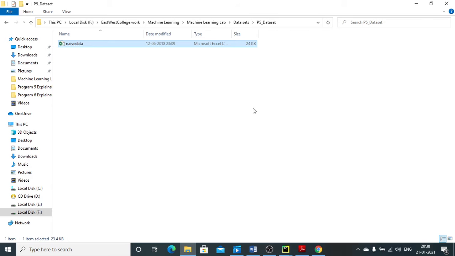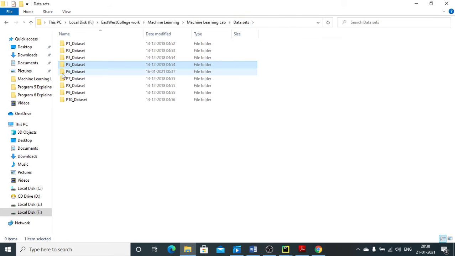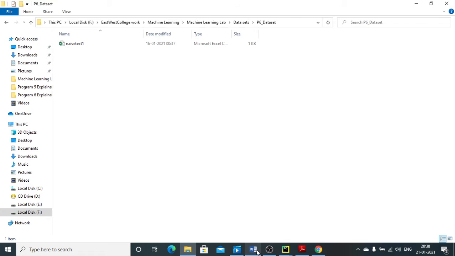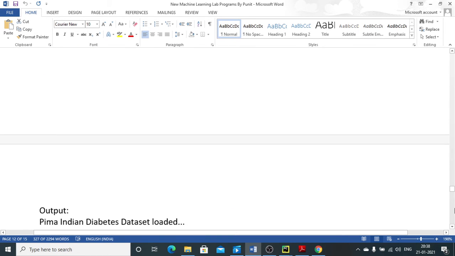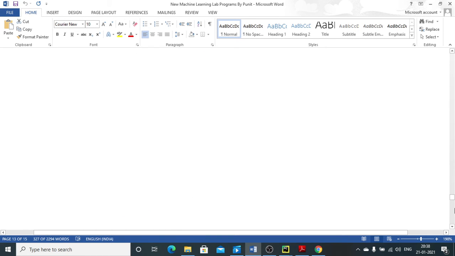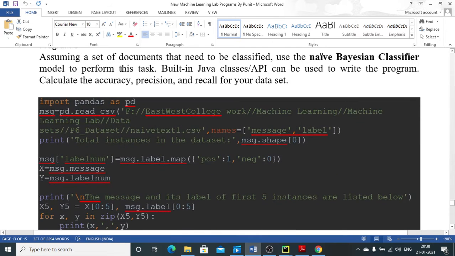Let me show you the data set with the sixth program. What does the sixth program state? We have to assume a set of documents that need to be classified. We are using the naive Bayes classifier model to perform this task. We can either build an application API to write the program, but API we need not. Here we are using Python, with PyCharm as the IDE. We further need to calculate the accuracy, precision and recall for the data set.